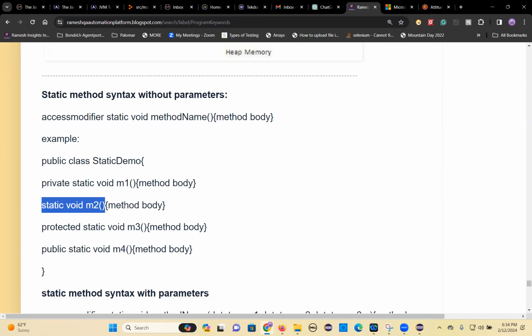Now compare here with this syntax. What is in the access modifier place in this line? Default. Nothing, right? No modifier keyword. Then the static keyword is there. Void. What is the method name? M2. Parenthesis, curly bracket, method body. See how easy it is to compare.